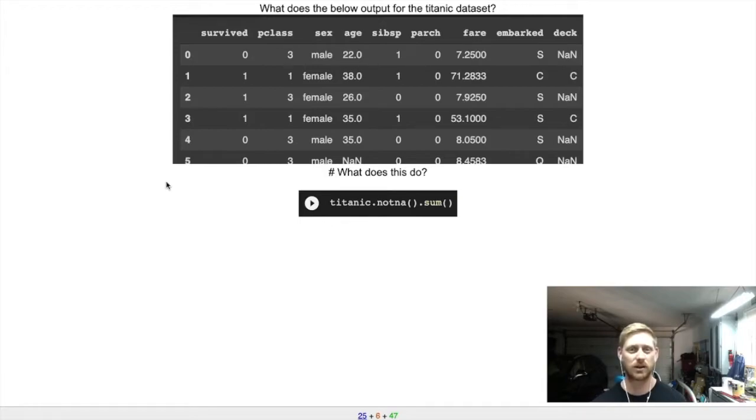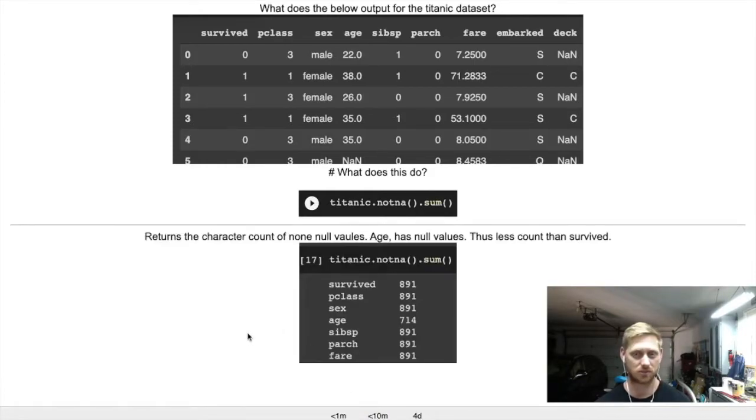So what else do we have? We have this. So what would the output be of Titanic.not.na.sum? What I'm predicting will happen, if you don't already know the answer, is that Titanic.na.sum will sum all numeric columns, and it will not sum nan or null values. So we're going to go ahead and run it. Let's see what the actual answer is.